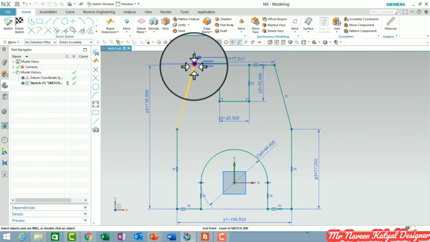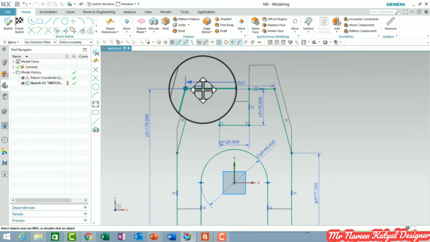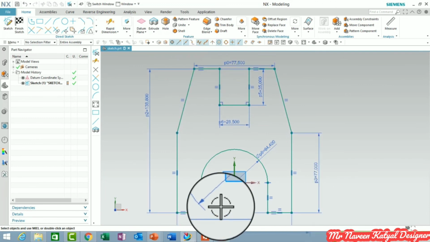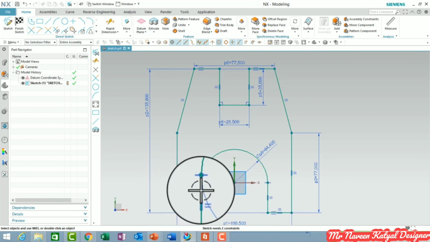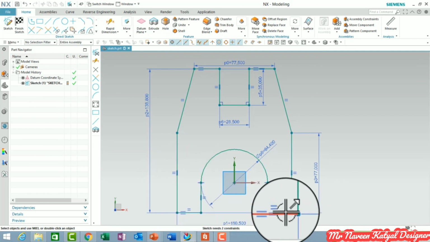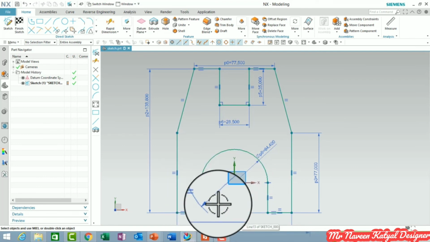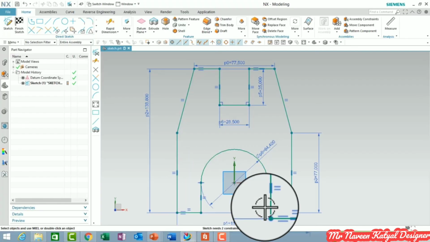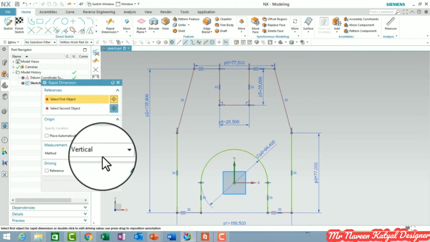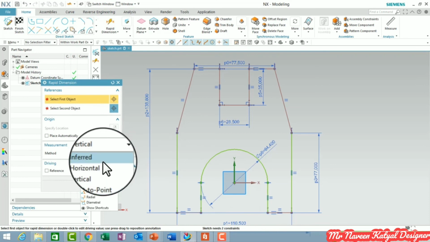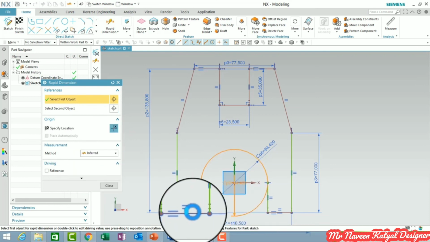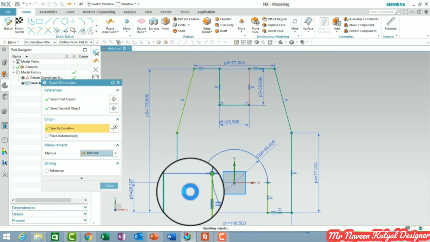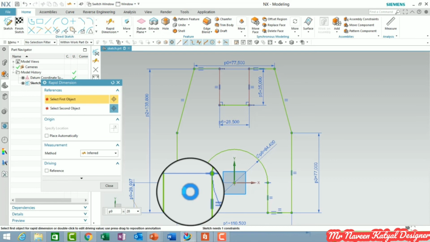If you see, I'm able to move it up. So basically this length, like I said before, is not constrained. Though it's equal length, it just needs the value. The value got deleted when I trimmed the line. We had given this value before, if you remember, the 28. So I'm going to dimension this. Control D, you can use vertical or inferred, anything would do. Just select the point and select the line. Place it here, and the value would be 28.